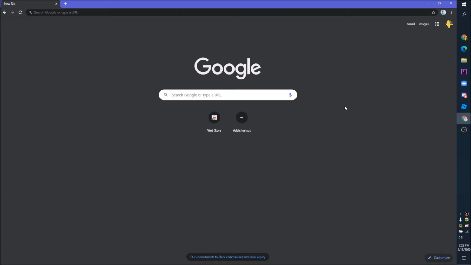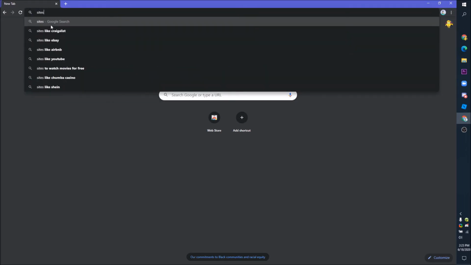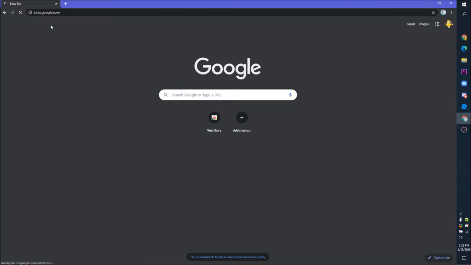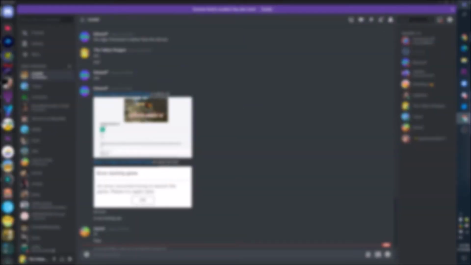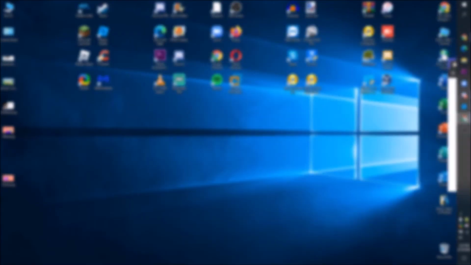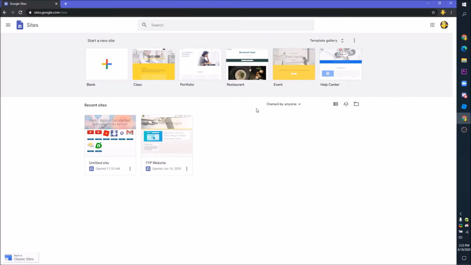So you're only going to need 3 things: your Google account signed in, the Google Web Store, and sites.google.com. So in the new tab page, you're going to type sites.google.com. It might ask you to sign in, which I will do off camera due to privacy reasons. Now once you're logged in, go ahead and click blank to create a brand new web page.